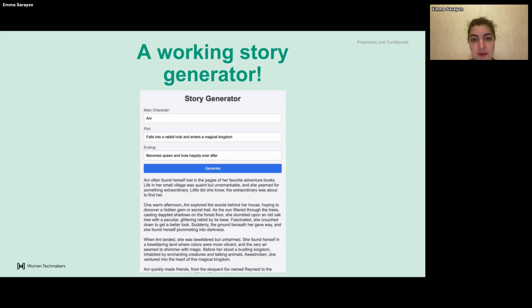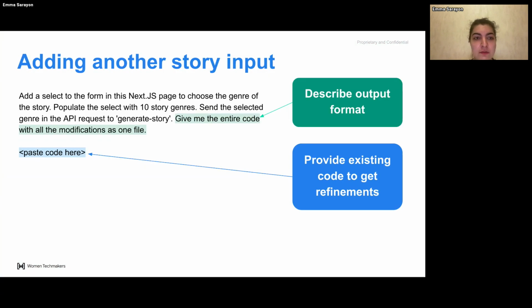So a working story generator looks like this, but if you click on generate, it will not generate a story because we don't have the backend code. We can add another story input. Here's how you add another input. You use chain of thought again, and here you write, give me the entire code with all the modifications as one file. It's describing the output format, and here you provide existing code to get refinements.